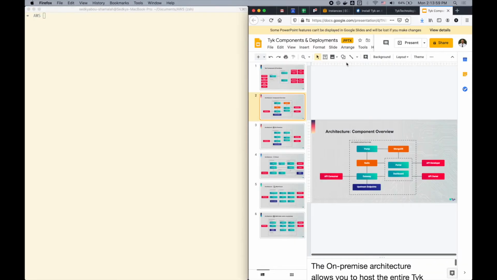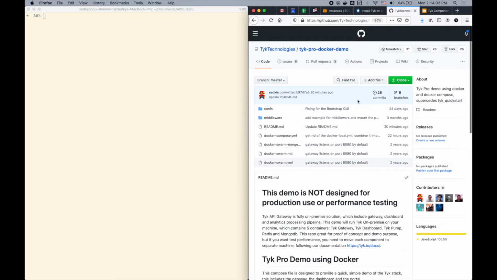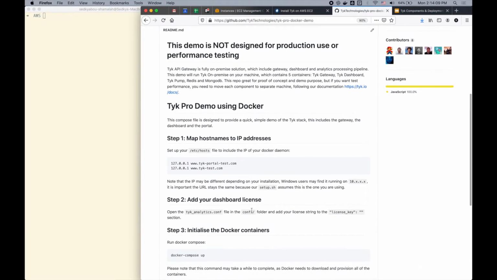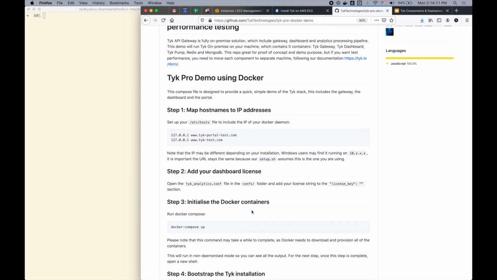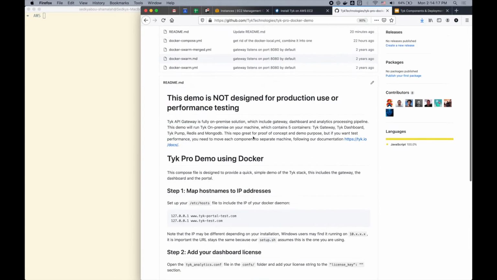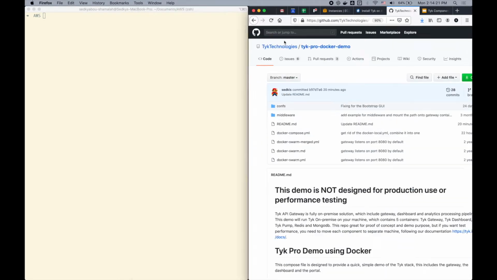So to do that, we're going to use a walkthrough that's based off of the Tyk Pro Docker demo. This is a repository that's open for anyone to use. The only prerequisite is a license, which you should get from our website, Tyk.io, or from an account manager. Okay, so Tyk Pro Docker demo, it's available on our repository. Feel free to take a look.